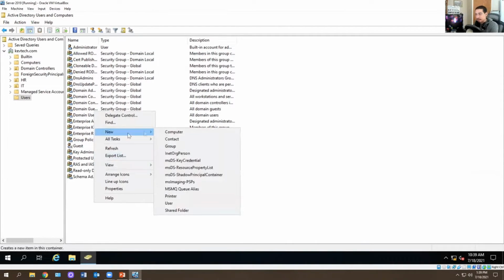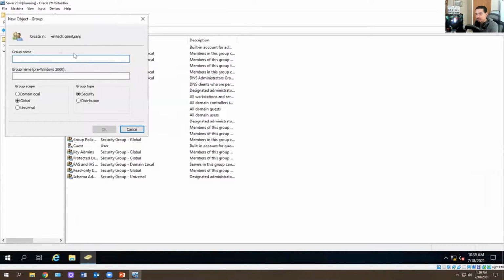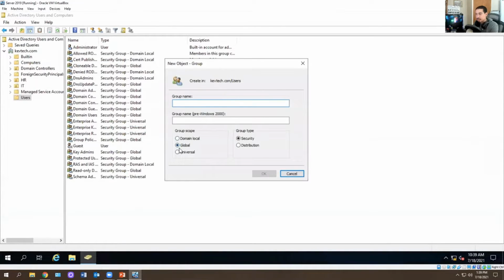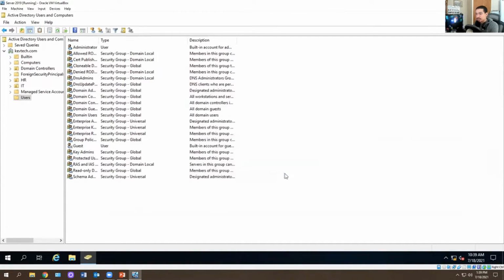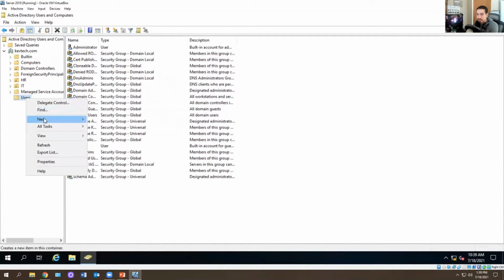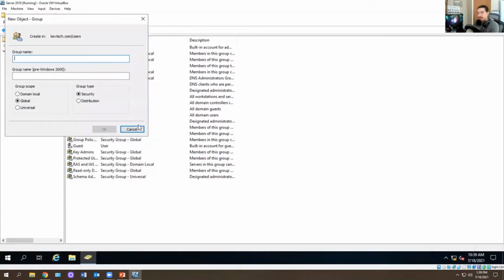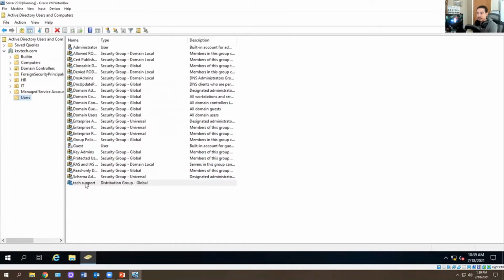When you go here and go into group, you'll be asked whether it's global or universal, and you'll be asked to create a distribution group. You put it in here, hit OK, and then add a bunch of people to it. For a hypothetical example, let's call it tech support, and then we add a bunch of people to it. It's a distribution group. You hit OK, and when you click on it, look, it's not the same thing. It says distribution group. It's different.